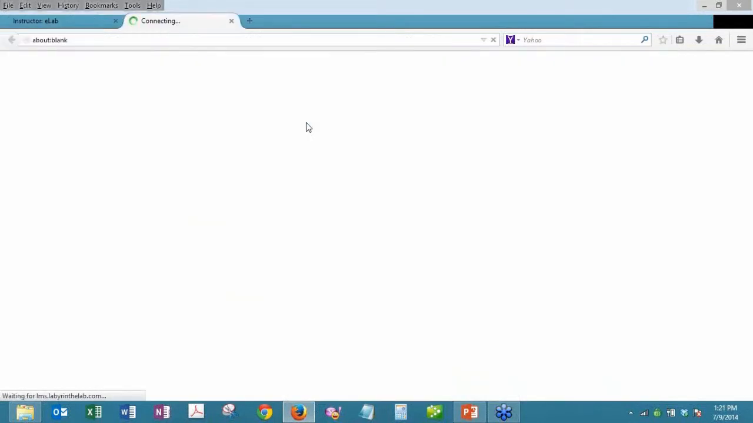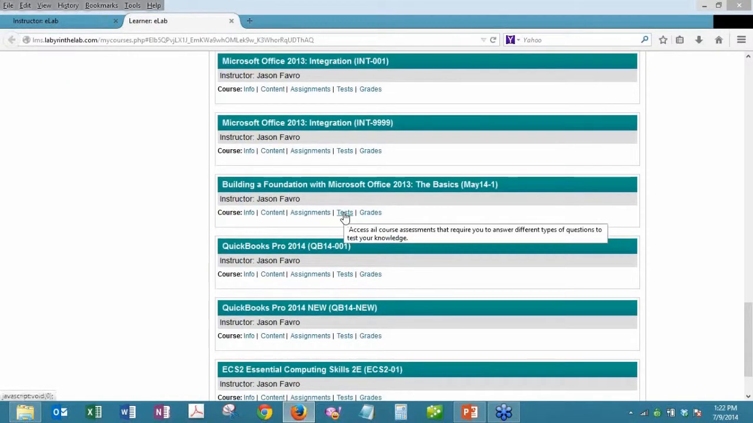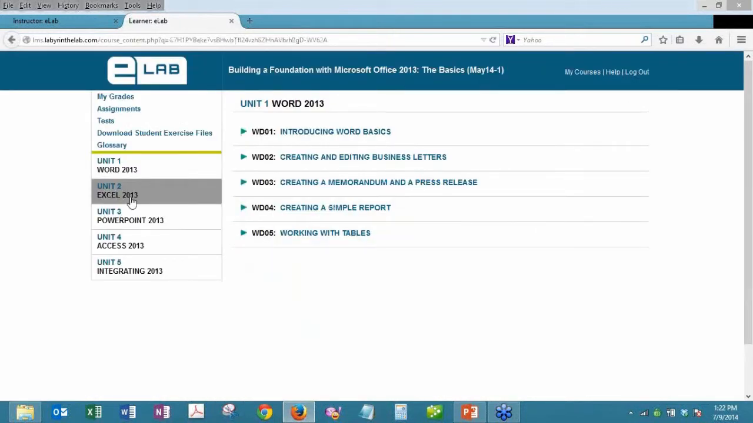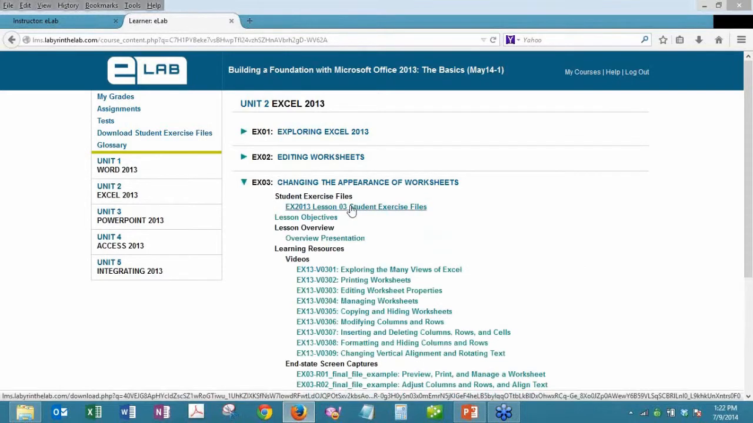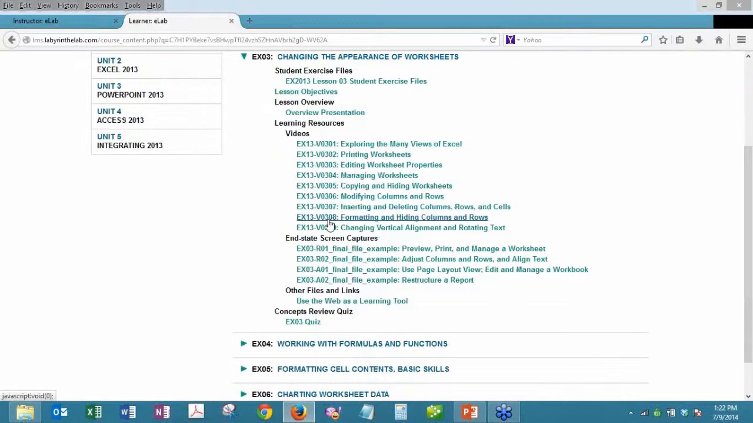I'm going to click the View as Learner tab. And I'm going to go to this course. So as a student, there are a couple different kinds of tests and quizzes that are available in eLab. From the content area, which is where the training materials are located for eLab, within each lesson in the book, there are various resources here. Okay, the student exercise files, video tutorials, all different kinds of content.